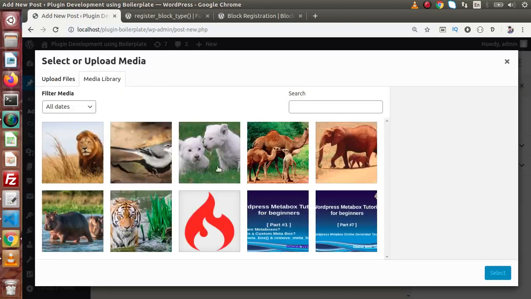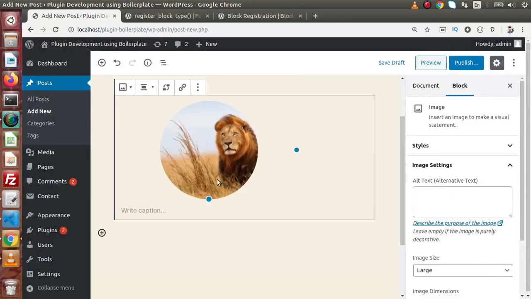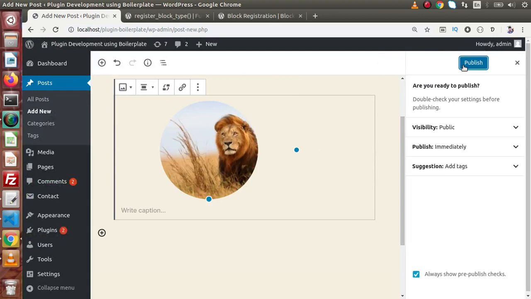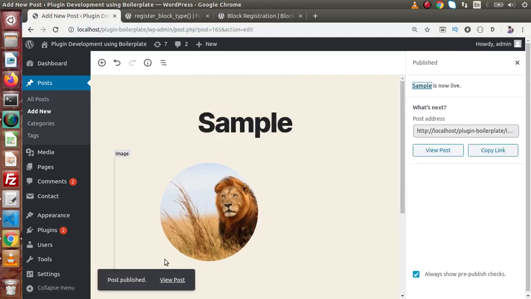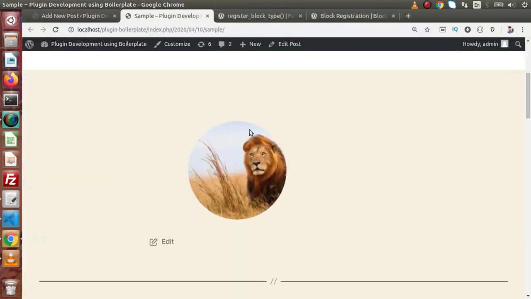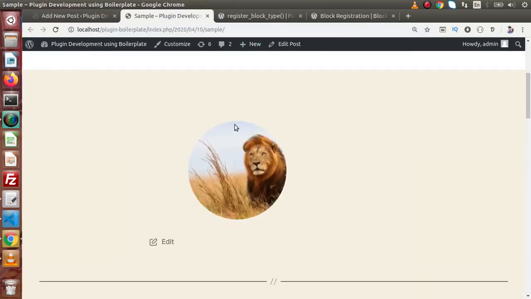Let's say we upload some images from the media gallery. This is the layout of the admin panel. Now if we save or publish this post, let's put a title, publish it, click on View Post, and go to the front end. Inside this front end, we can see the appearance is different. It means a Gutenberg block maintains two CSS files. The first is for the admin panel, meaning the layout of each block inside the admin panel, and the second is for how this block will appear to front-end users.